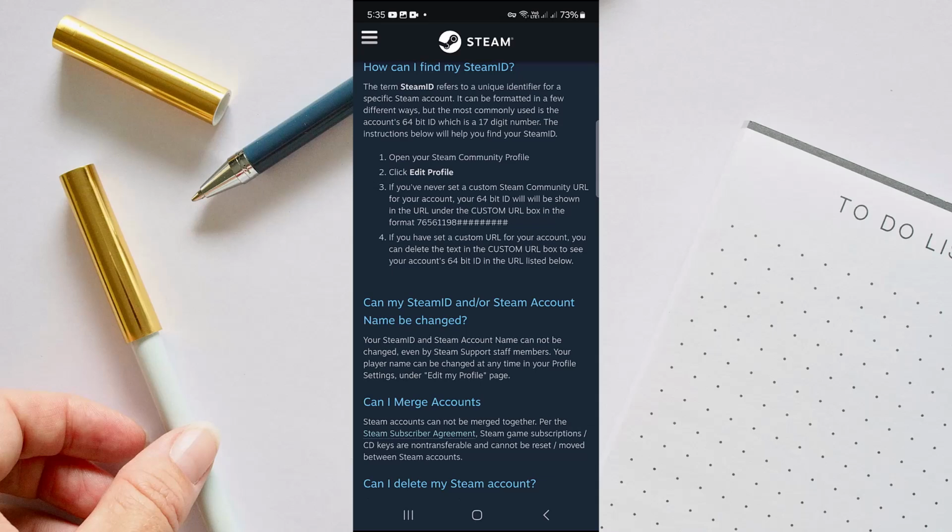So that is how you know your Steam ID or Steam account name can't be changed, but your profile or your player name can be changed. So yeah, this is how to do it.